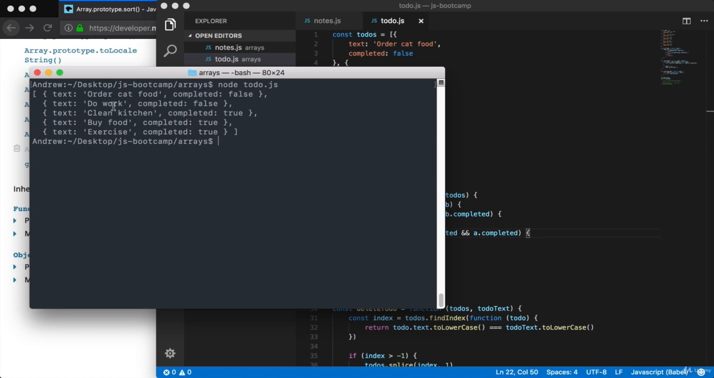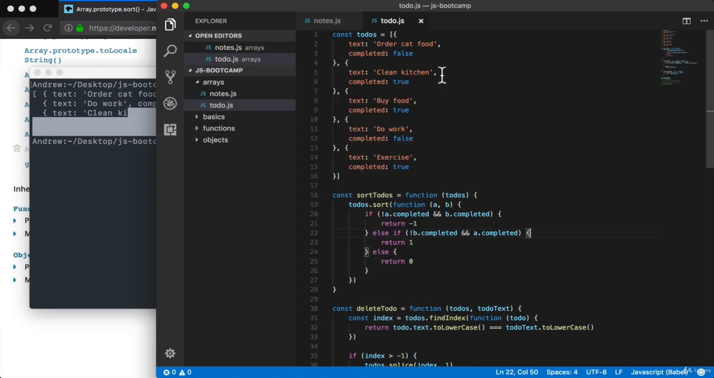Right here, I have order cat food and do work, both with completed values of false. At the bottom, I have 3 to-dos with the completed value of true: clean kitchen, buy food, and exercise. And that is correct, and it's also not the order we started off in. Previously, I did have do work, which hasn't been completed, near the bottom of the list. That did successfully get pushed up to the correct position. So there we have it.